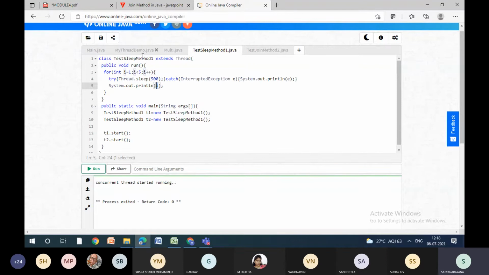Now for TestSleepMethod1, I'm creating an object called t1. For the same class, not method, I'm creating one more object called t2. Then t1.start and t2.start. Now what is it going to do? I'm calling both the threads at a time.